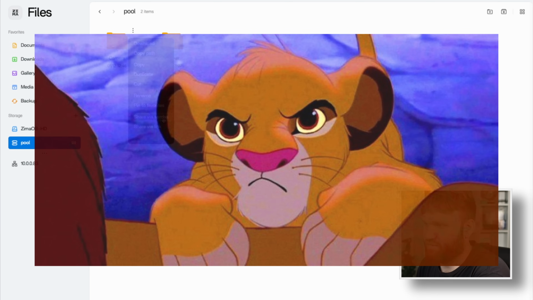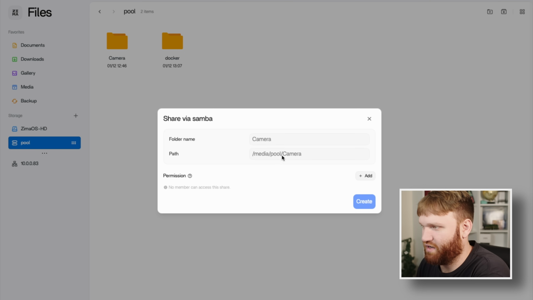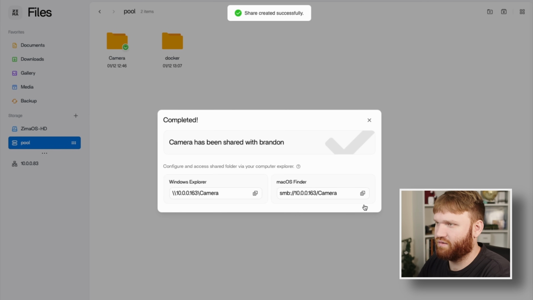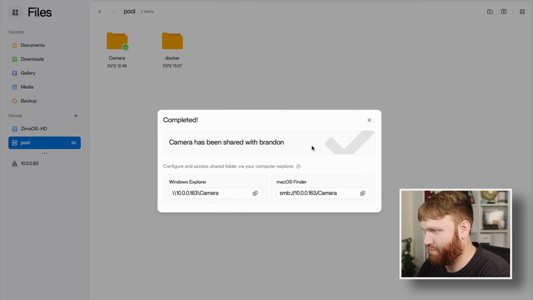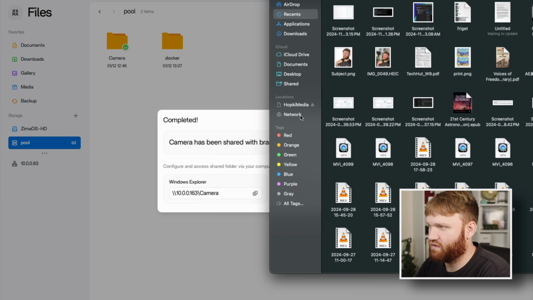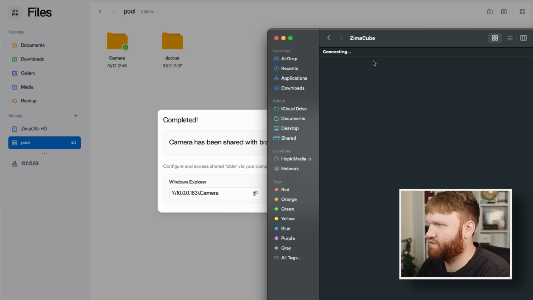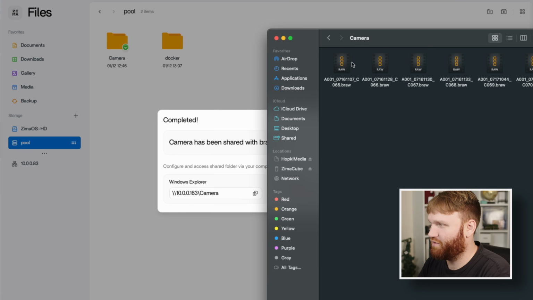Share via Samba. Let's make a Samba share. So camera, media pool camera, permissions, Brandon, read write, create. Why is Docker in there? Oh, never mind. So camera has been added, Windows Explorer, Mac OS, boop. Let's see if it just shows up real quick. Not really. ZimaCube. Oh, hey, ha. Camera. Oh, it's not showing anything. Oh, there it is.